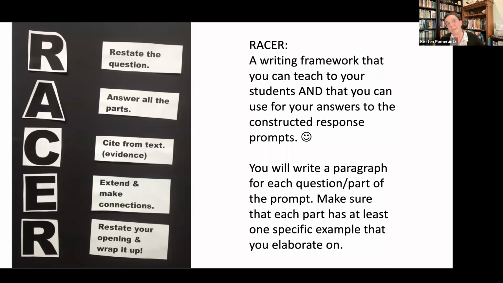Cite evidence from the text, because this kind of applies and it kind of doesn't, right? We're usually using this in a slightly different way, but this works for us to think about this. So you're restating the question, you're answering all the parts. Sentence 1.